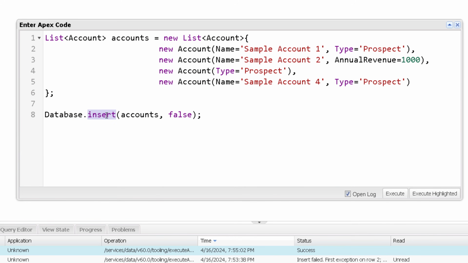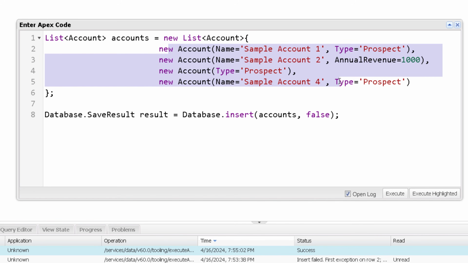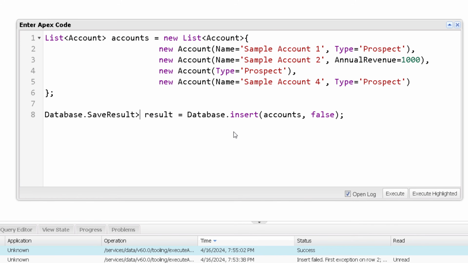So right now I am inserting, and if I want to know the result of this operation, what I can do is I will call database.SaveResult, and I will create a variable for the same. Now because we are performing the operation on more than one record, it always returns a list of save results. It won't be a single variable. In fact, it will be a list. So let me create a list of database.SaveResult, and name it as results.